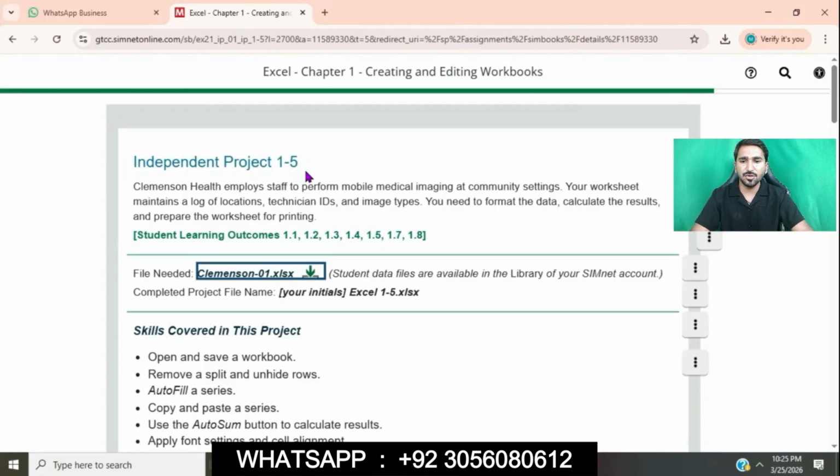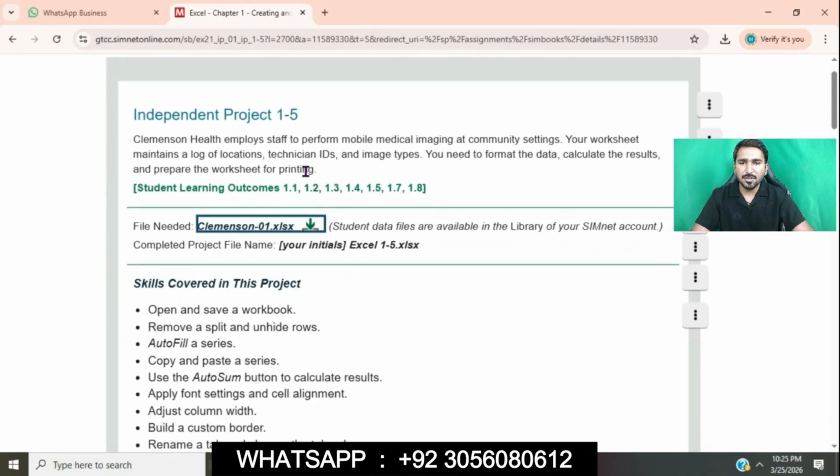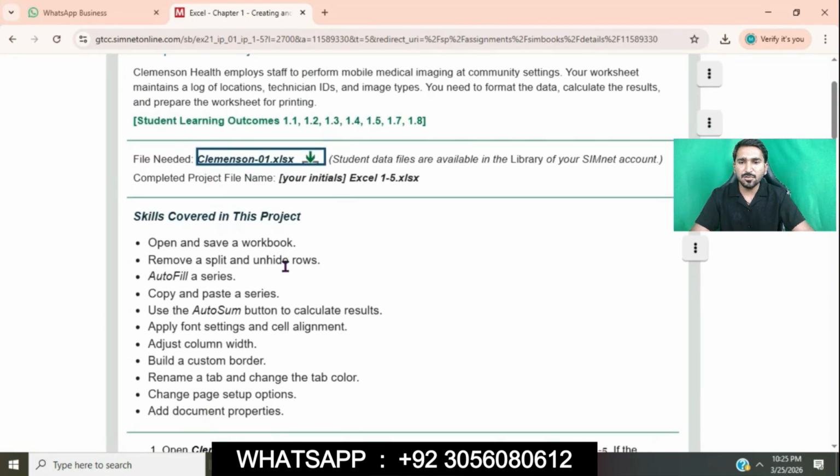In today's session, we are taking independent project 1 to 5, Excel Chapter 1, creating and editing workbooks. This is the independent project 1 to 5. I will guide you through this video step by step, making it easy for you to follow, and you can get your project done by watching this video.